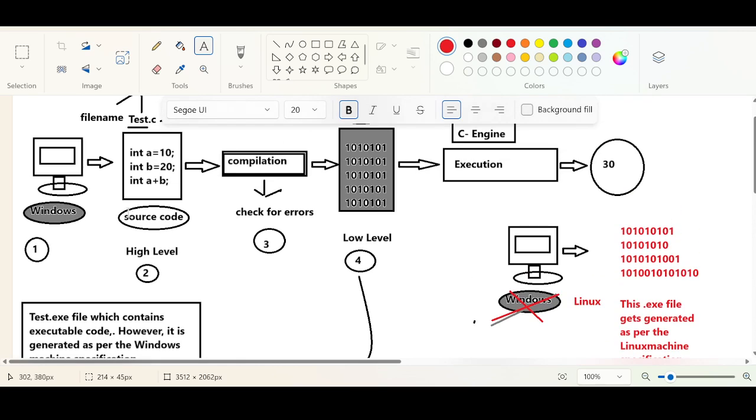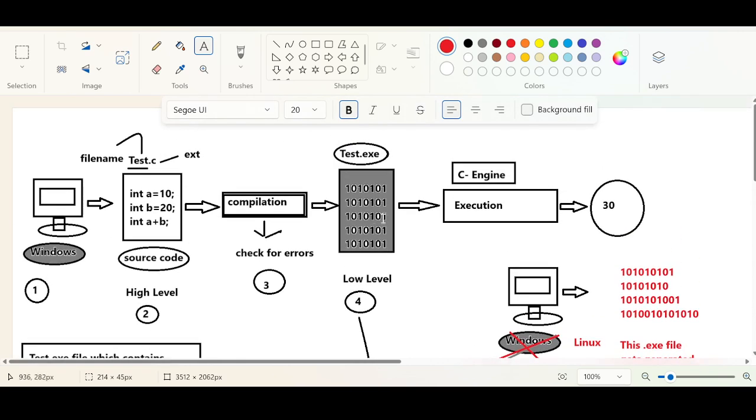So the idea is very simple. If you are using a Windows machine, you get the executable code in the form of Windows specification. If you use Linux, Linux specification. If you use Mac, Mac specification. Then where does the picture come in? C and C++ are platform dependent. Here the actual question is coming: why are C and C++ platform dependent?